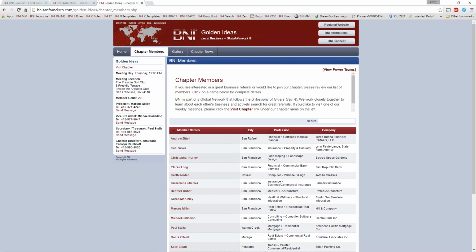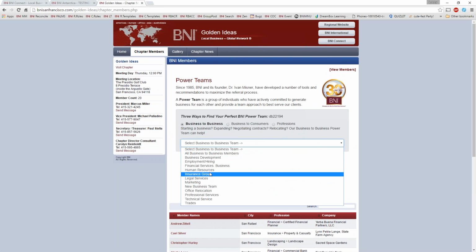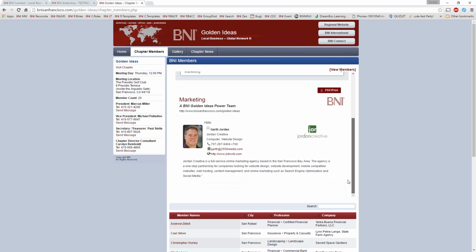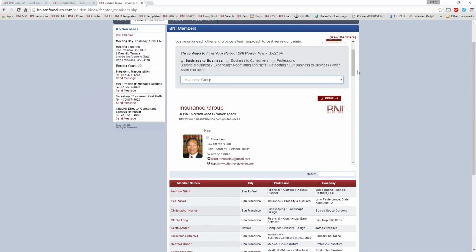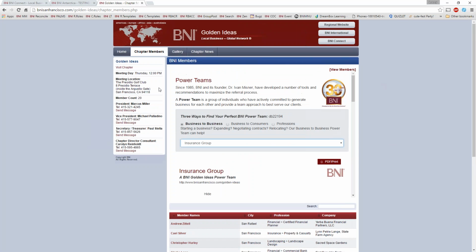Now, one thing I found interesting is that on their chapter members page, one thing they did, and this does require some advanced coding, but they put in a view power teams functionality here where they can view their power teams. Let's say the marketing group. We can see who's classified in their marketing group, which looks like only one person right now. So this is something that they were able to do right on their BNI Connect web page here.